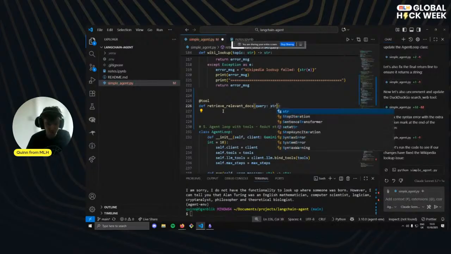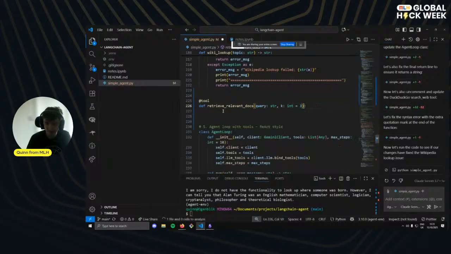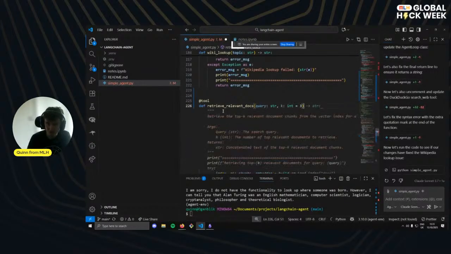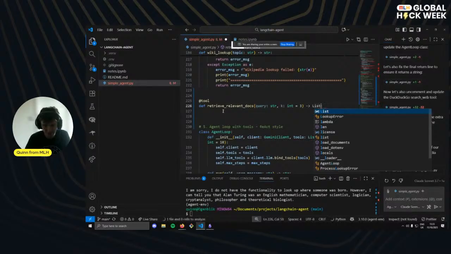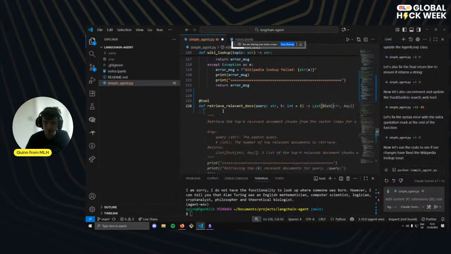Okay, and this is going to be a string, and then we probably want k, which is the number of chunks that we want to return. What output do we want? I don't think we want a string. I think we want a list, because we're going to have a list of the different bits and pieces, and we probably want it to be a dictionary because we might want some of their associated metadata, for example, which document it came from. So it's going to be a list of dictionaries, and it's going to be string, Any again.